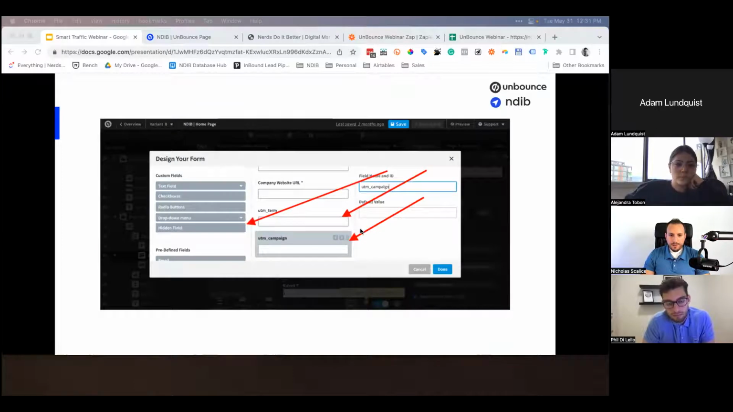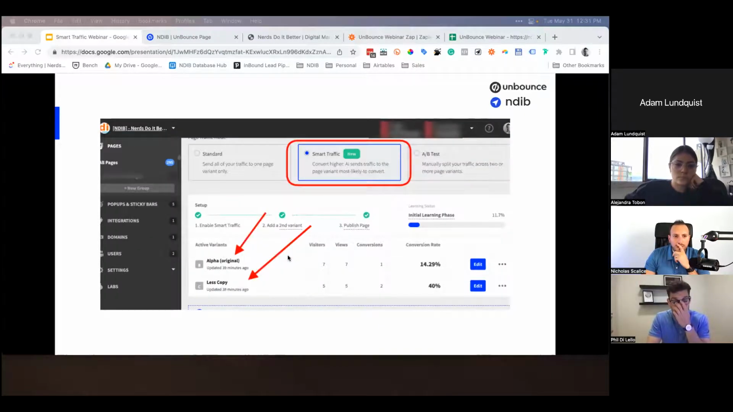Then in your Unbounce account, you are going to add a hidden field and add in parameters, so the user doesn't see these. I'm going to demonstrate this live again. This is UTM term, which is what we would use in Google, and UTM campaign, which I actually recommend in any of them. Then you're going to port these in and do Smart Traffic. So this is going to be the exact live one. We have B and C.